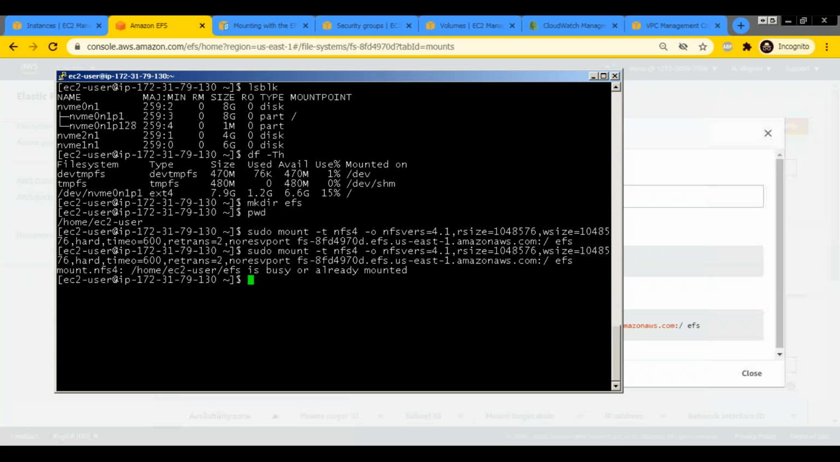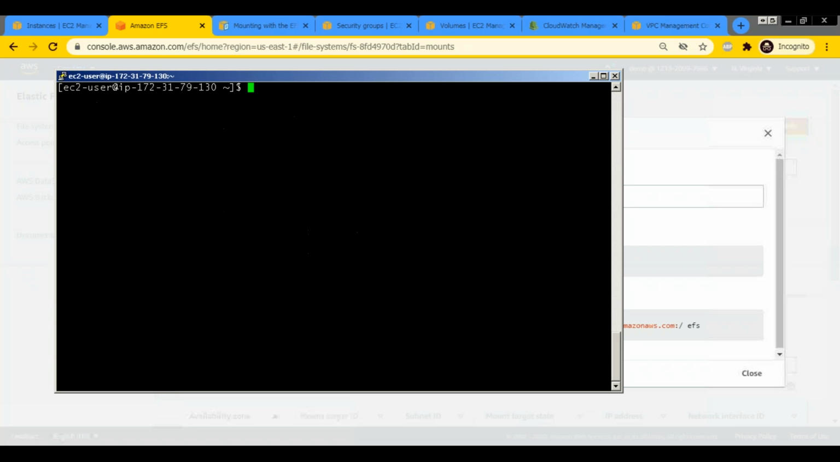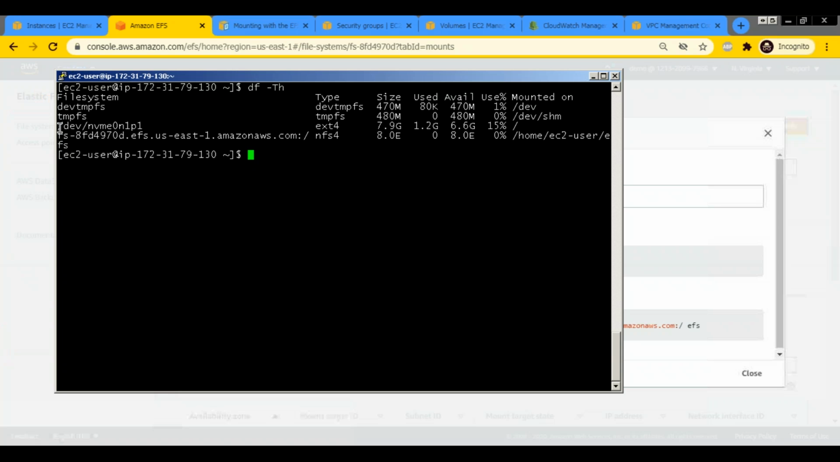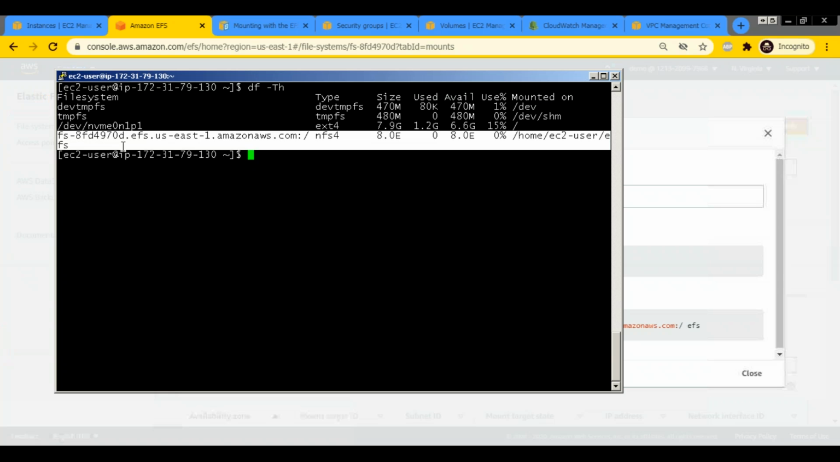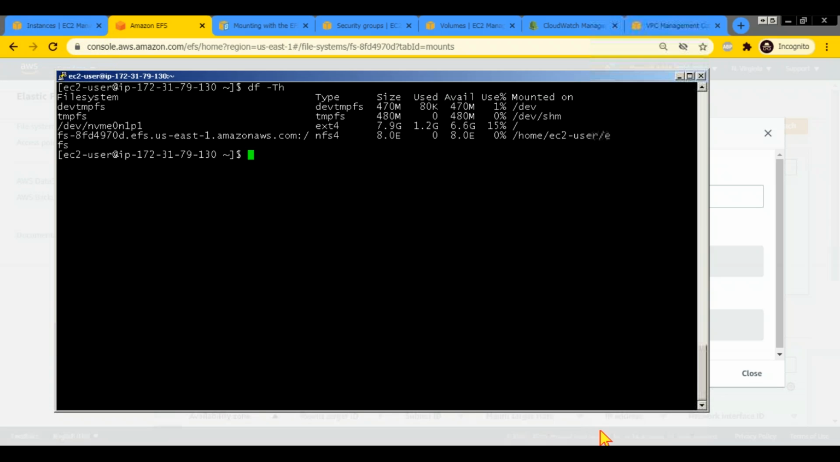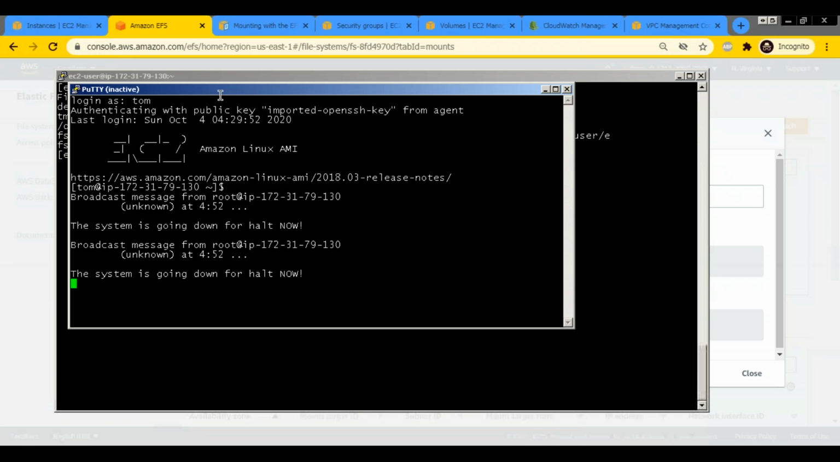Right, now you see after adding the security group it mounted. It was stuck for some time, otherwise, right? So now if you go and check, you will see that your NFS is mounted on your mount point. Do the same steps on your other machine also.